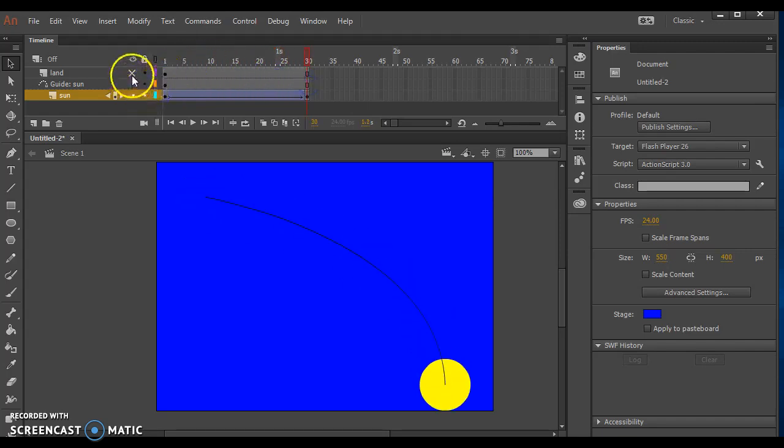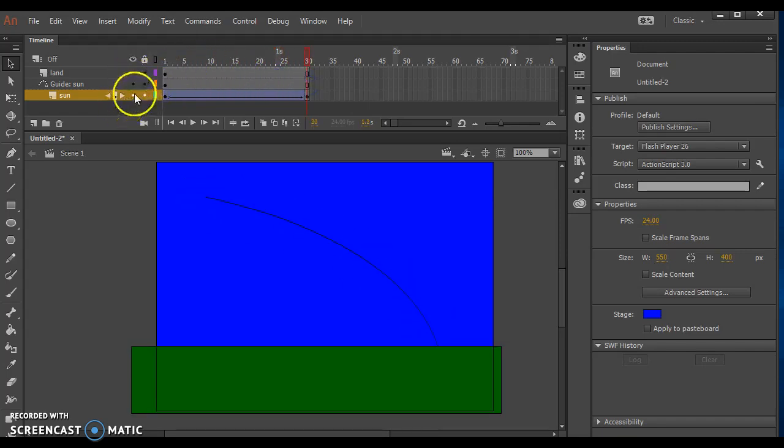Let's turn on the land, and let's hide the guide layer, because even though it's there and it's controlling the motion path, we are not going to see it. And there is my sun going down following the curve.